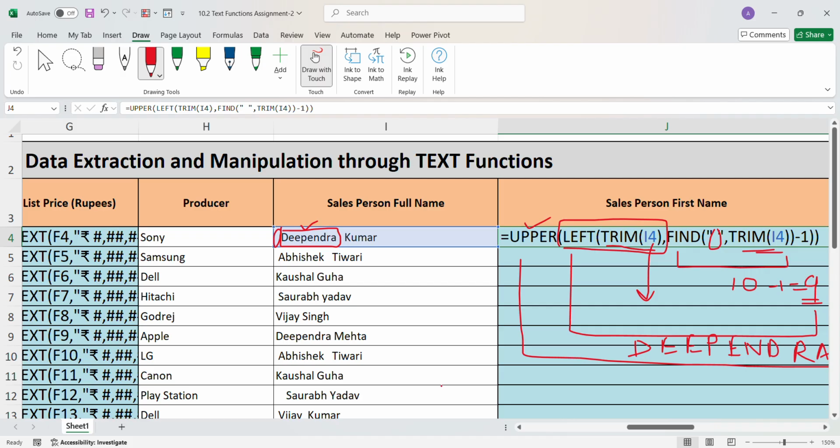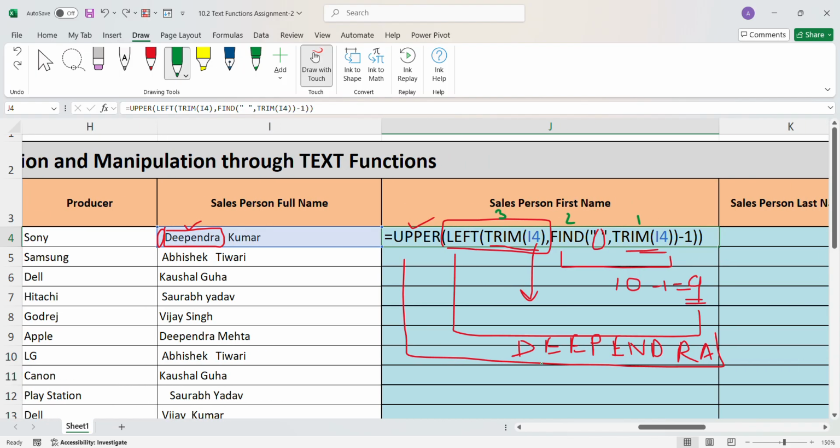So the first function which executes is the innermost function, which is FIND. And before that, if we look at the order of functions: firstly TRIM, second FIND, third TRIM, fourth LEFT, and fifth UPPER. So UPPER is the last function to be executed. You have to remember this.